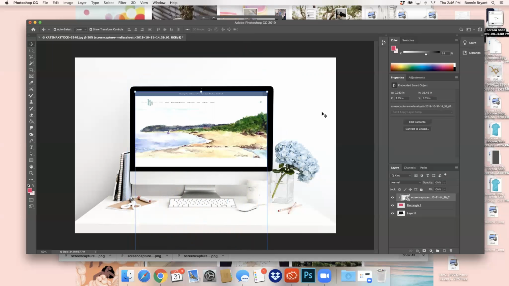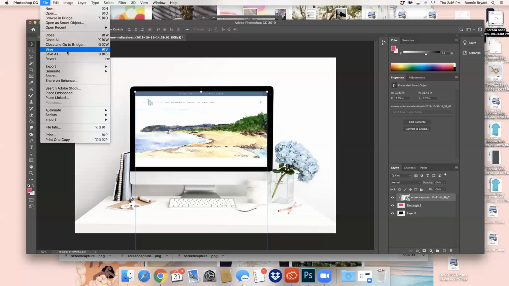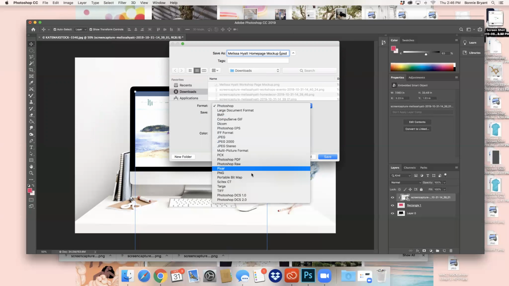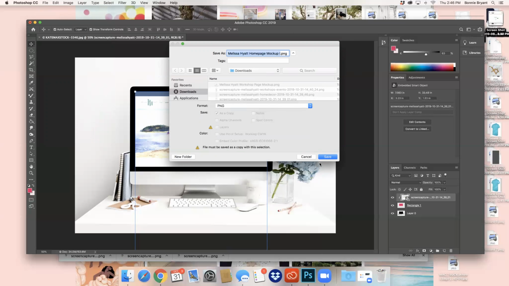Okay, so let's do this one. This is a good one. I always like to do the nice homepage, especially with an artist, because she has such a pretty banner of her work. Melissa Hyatt homepage, mockup 1. Again, save it as a PNG.